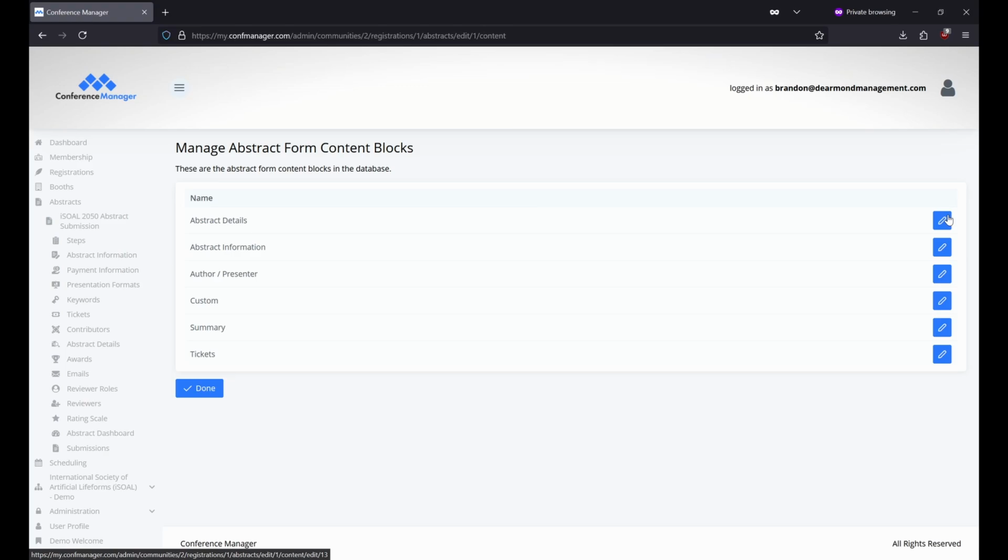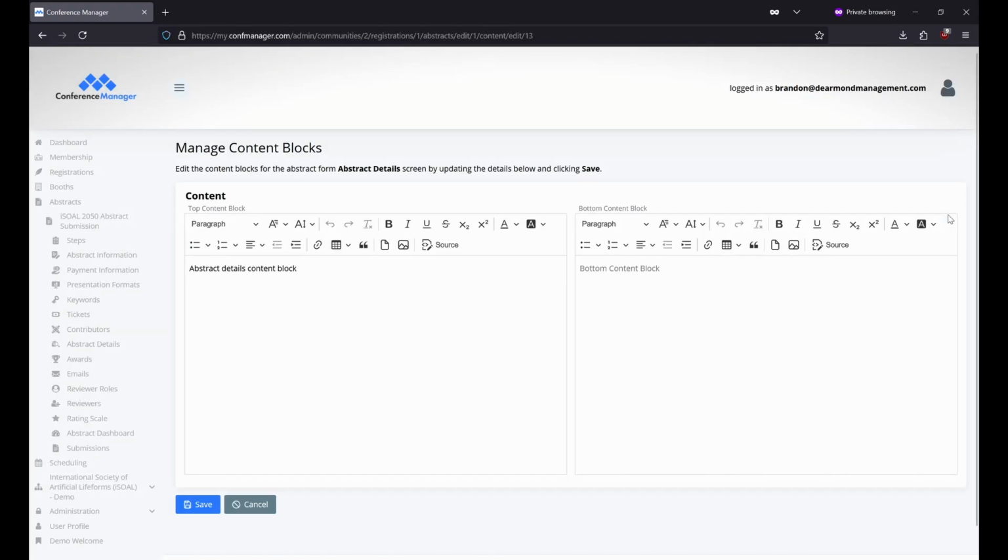Each of these pages allow you to add a content block to the top or bottom of that step. These content blocks have all the regular features of a word processor, including formatting, hyperlinks, and font styling, but also include the ability to upload documents and embed images. This allows you to further customize the look and feel of your submission form.